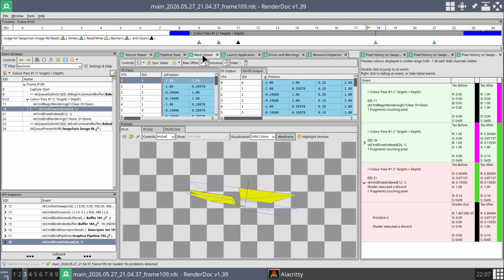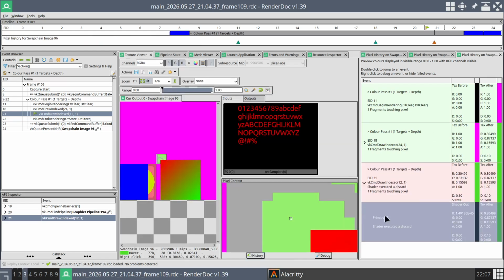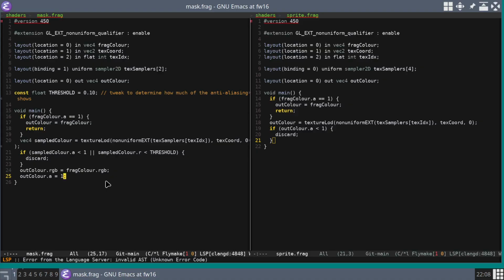So this one here with the two on top of each other, that would be this square with this circle on top of it. And then if I come into this second one, you can see we've only got the two because we're drawing two letters. So, all very cool. And then you can see our discard happening here. So shader executed discard is what it says when you hit this keyword. So how cool is that?